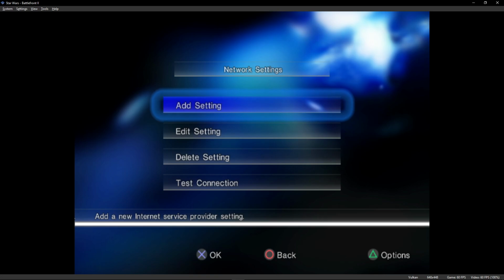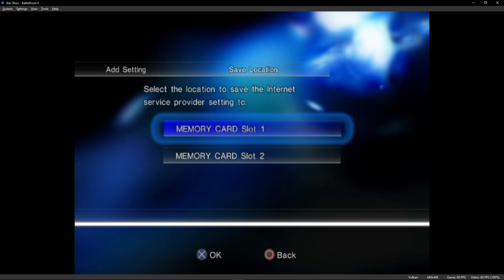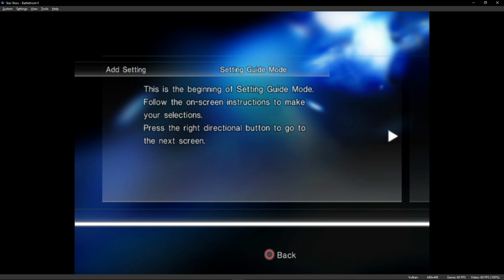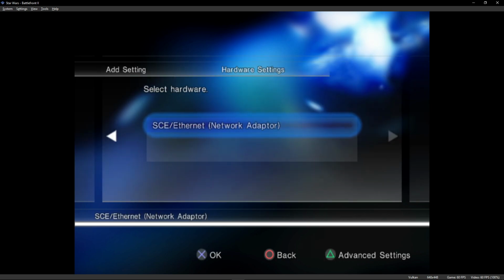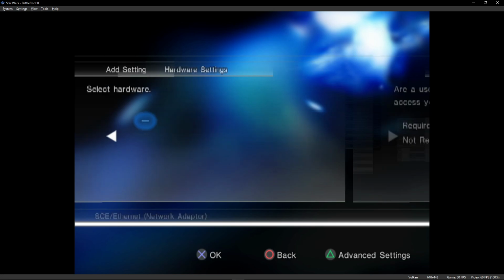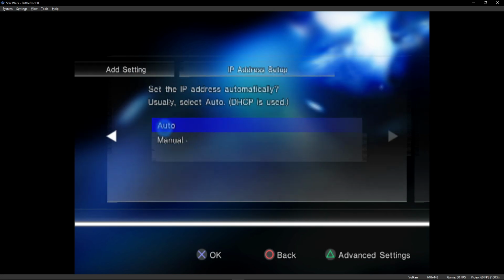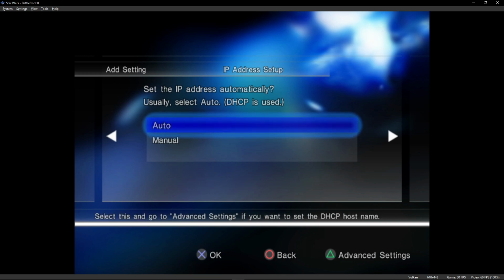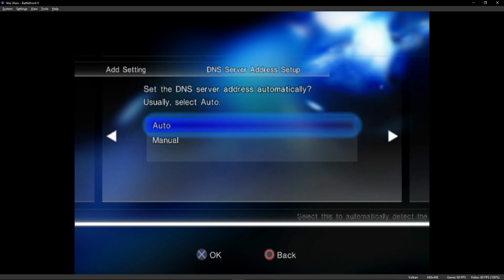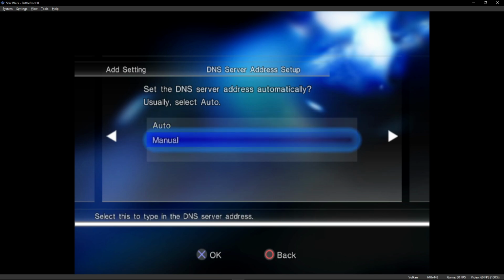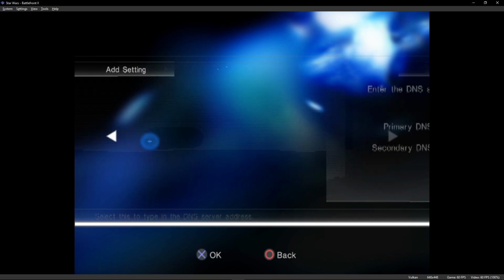So you're gonna click there on Add Setting, click Memory Card Slot 1 or 2 depending on where you created. Scroll down to the right, choose the network adapter that we chose on the emulator, click OK, and then scroll to the right. No need for this one, click on Not Required. Here on the IP, set it to Auto as well. Now here on this screen on DNS, you're gonna select the manual option and then scroll to the right.